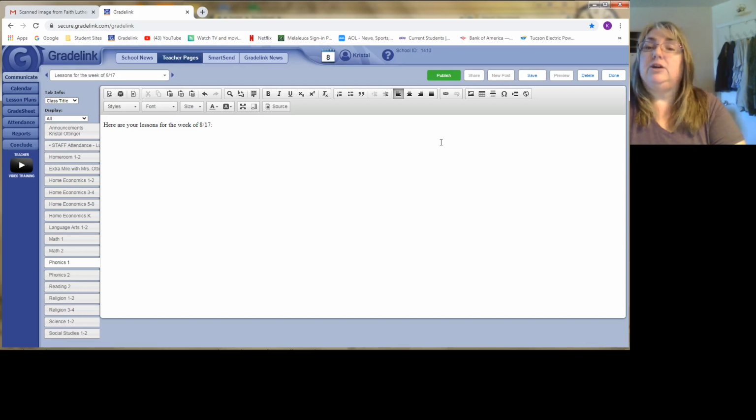Now, from here, you're going to want to go right over here, and it may appear here or it may appear down here, but what you're going to be looking for is this little toggle button that looks like a picture, and if you hover over it, it says image/file upload.